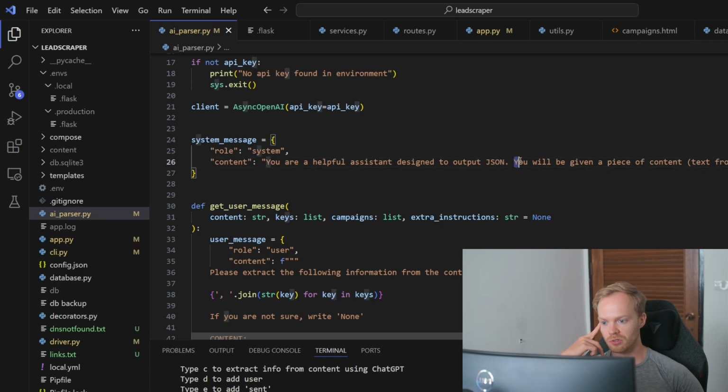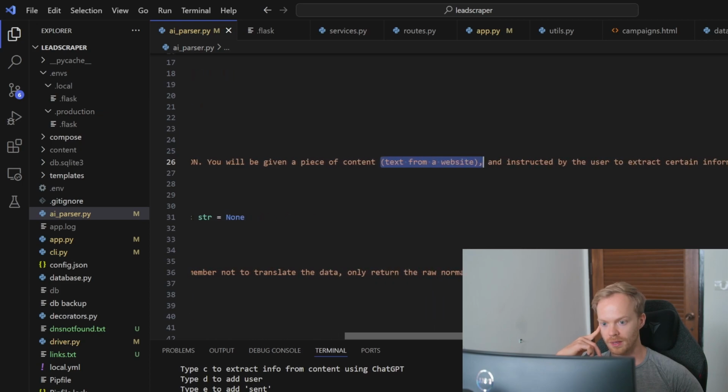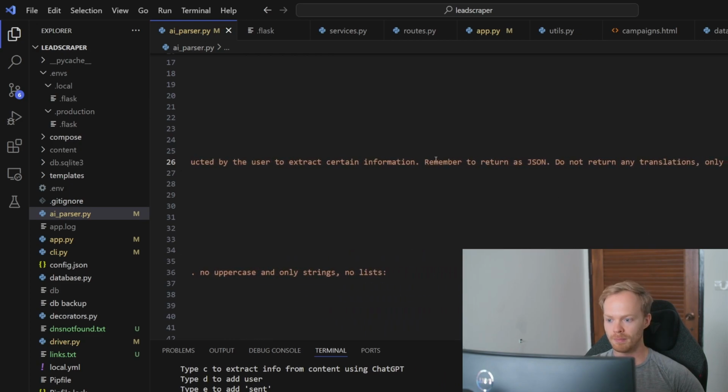And then it continues as such: you will be given a piece of content, text from a website, and instructed by the user to extract certain information. And then remember to return as JSON. Do not return any translations, only the raw string data. So I'm very explicit about this. I remind ChatGPT to return the data as JSON, otherwise sometimes it's just going to return just data. And then I'm very explicit about do not return any translations.